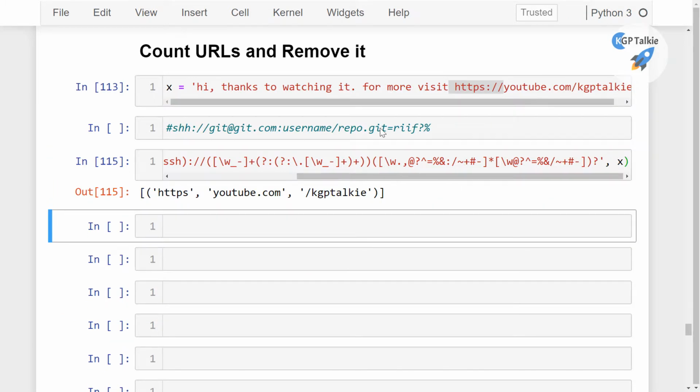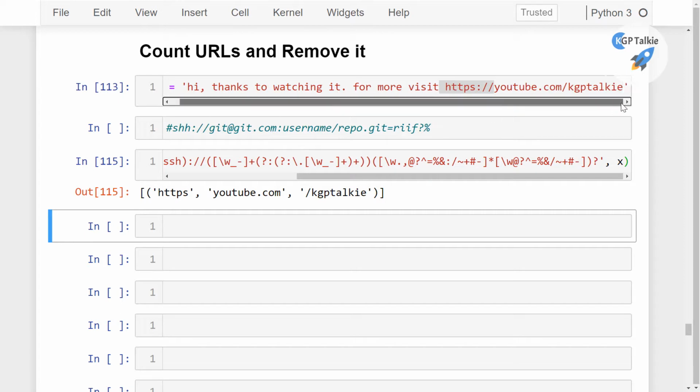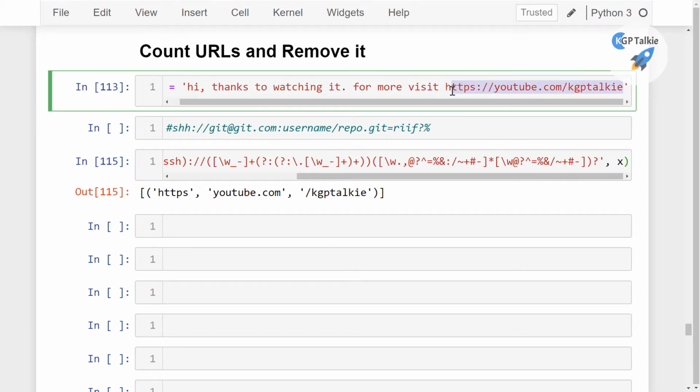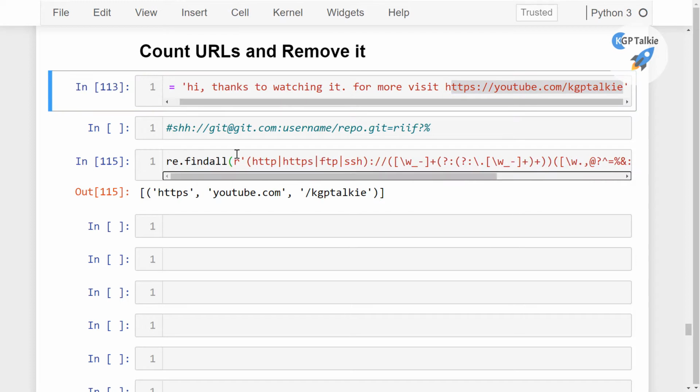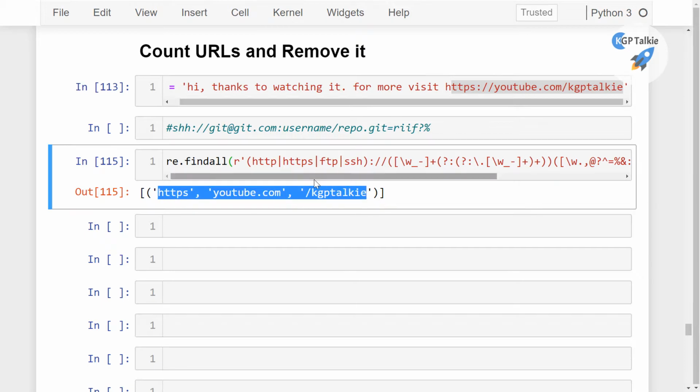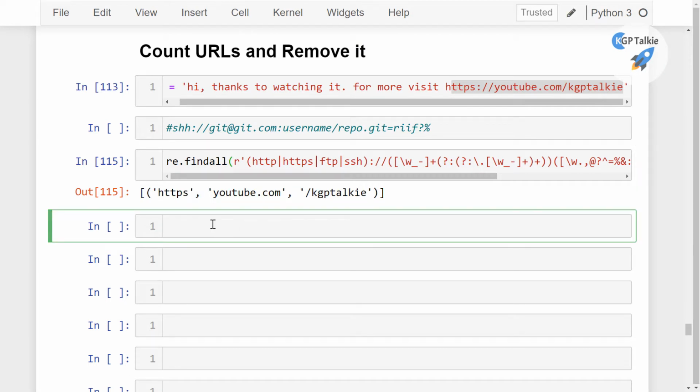It has got the http, youtube.com, and the KGP Talkie, all those things, with this find all. Once it has found all those things, we can take all of them together. Perfect. So now what I'm going to do is write a lambda function so that we can calculate it.